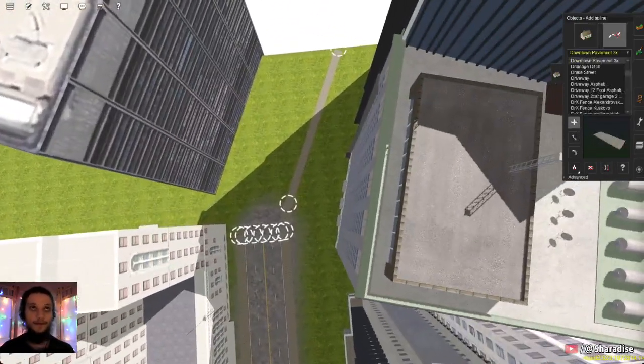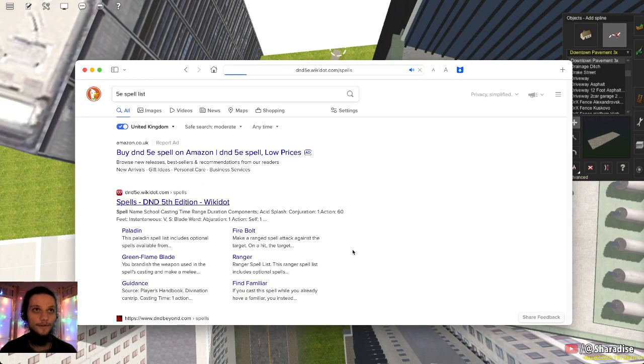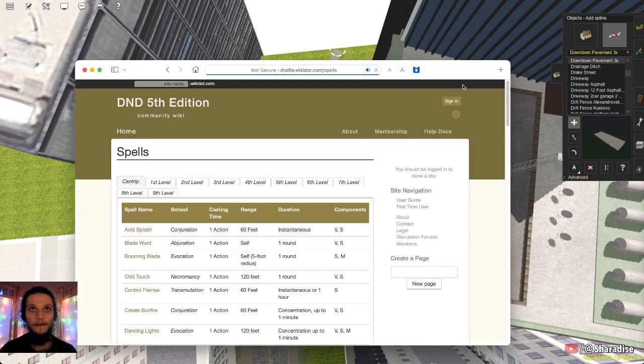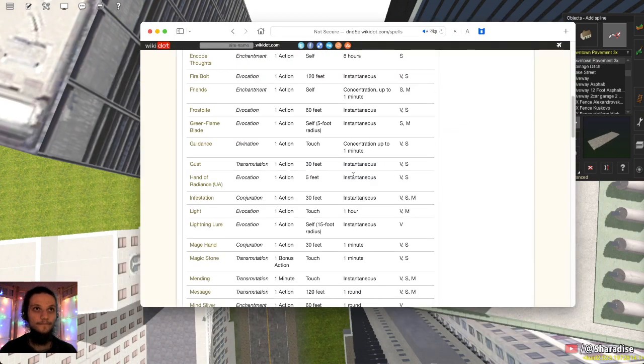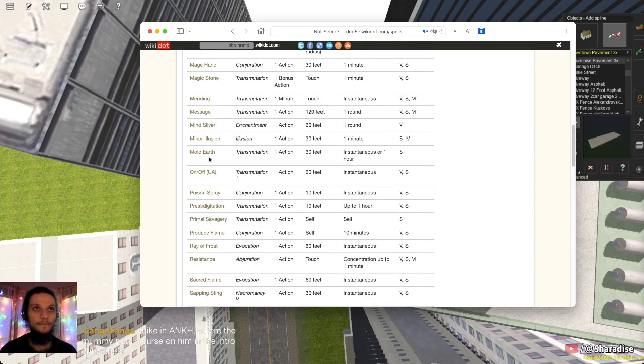So if we just quickly go on to 5e spell list, 5th edition spells. That's just an example. I don't know, just a random one. Okay, message, why not?